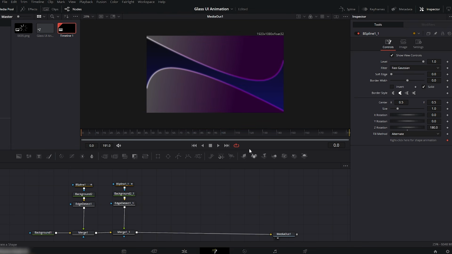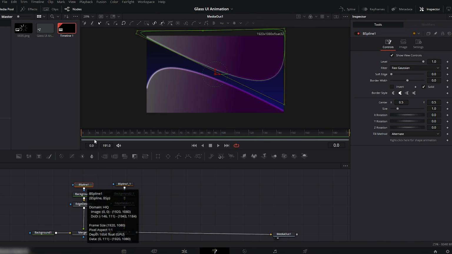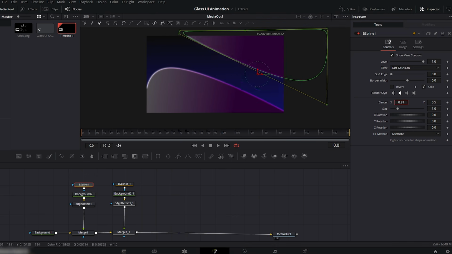Now let's animate the design. Move the playhead to the 0 frame. Select the first design's B-spline node, and move it to the right side outside the frame using the center X. Add keyframes on center X and Y. Now move the playhead forward, I'll set it to around 25 frames. And bring the X value back to 0.5.